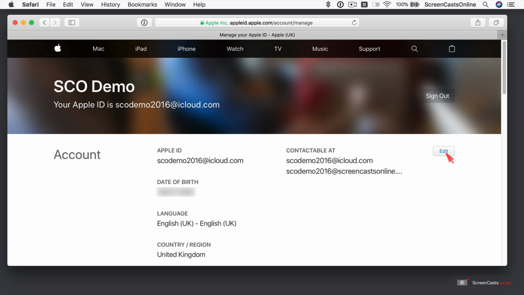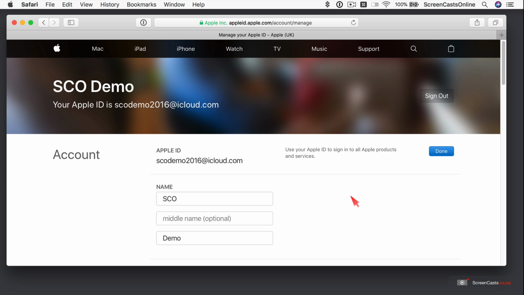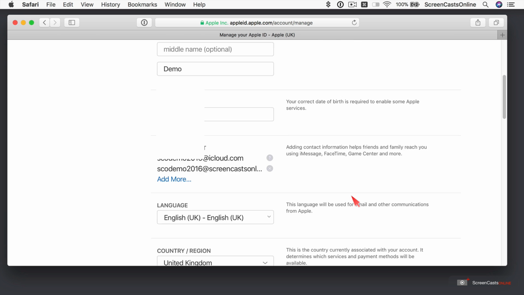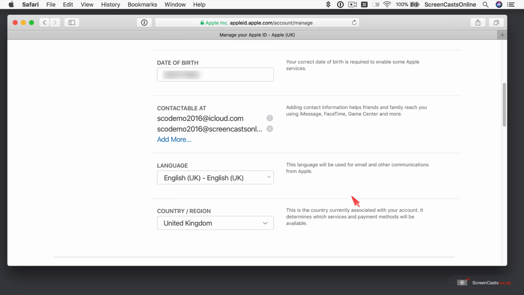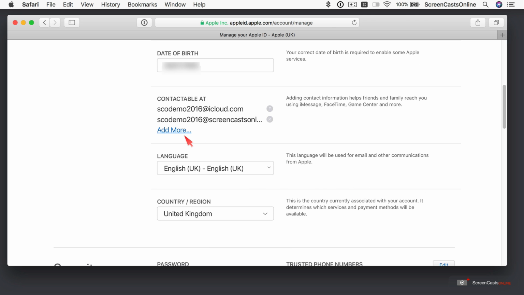Now I can go in and edit. So let's say edit. I can change my name. I can change my date of birth. It needs to be accurate, because it does use your date of birth to access some Apple services. Where you're contactable at, so you can put non-Apple email addresses in here. For instance, this one here is a ScreenCastsOnline.com email address.